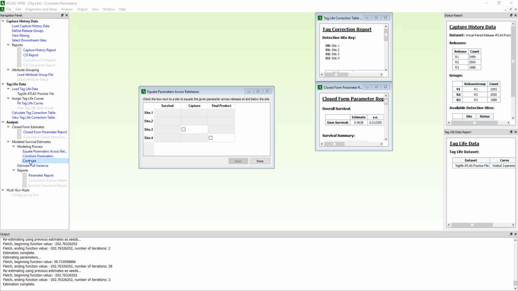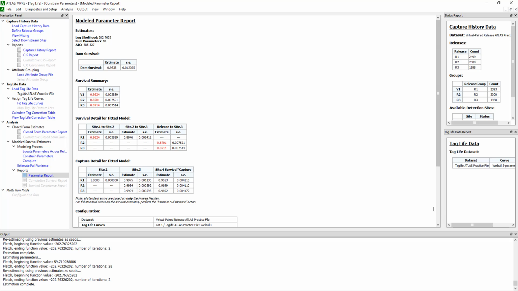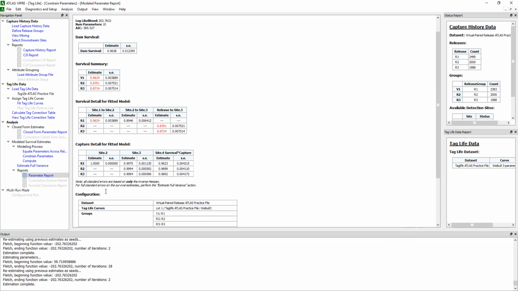Now I can double click on compute. Once a compute action has been performed, the parameter report becomes available. However, near the bottom of the parameter report will be the phrase, "Note, all standard errors are based on only the inverse Hessian." For full standard errors on the survival estimates, perform the estimate full variance action. The Hessian is the matrix of the second derivatives, and under maximum likelihood theory, the inverse of the Hessian is the covariance matrix from which the standard errors are derived. This covariance matrix is based on the likelihood model.